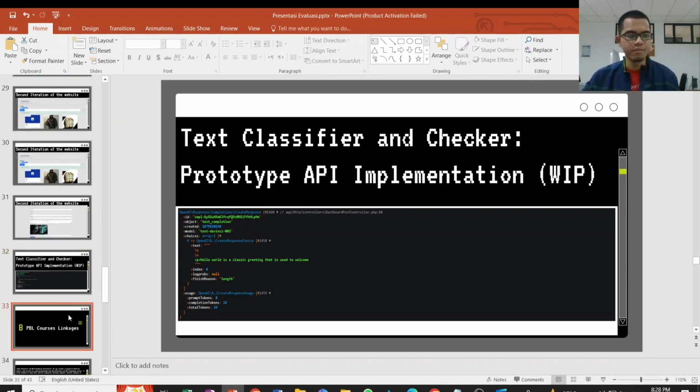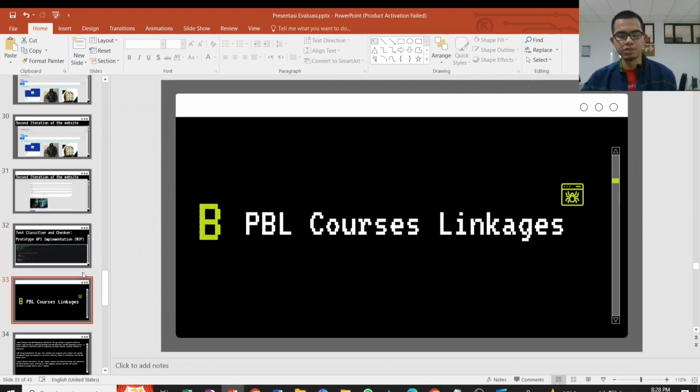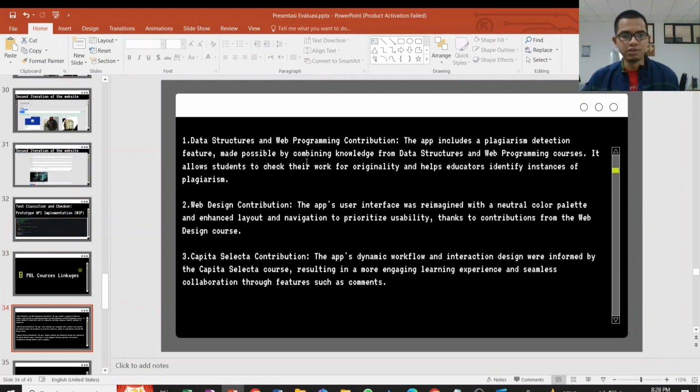Part B, PBL courses linkage. Number 1, data structure and web programming contribution. The app includes a plagiarism detection feature, made possible by combining knowledge from data structures and web programming courses. It allows students to check their work for originality and helps educators identify instances of possible plagiarism.